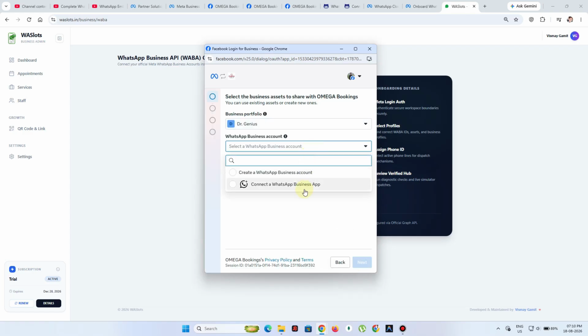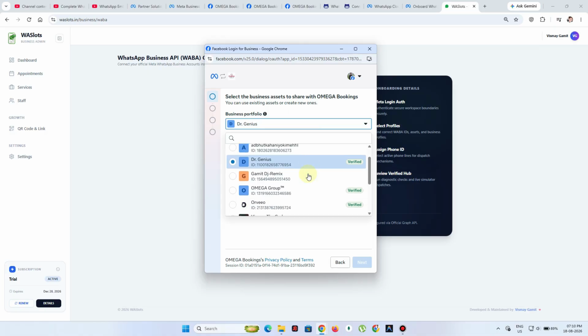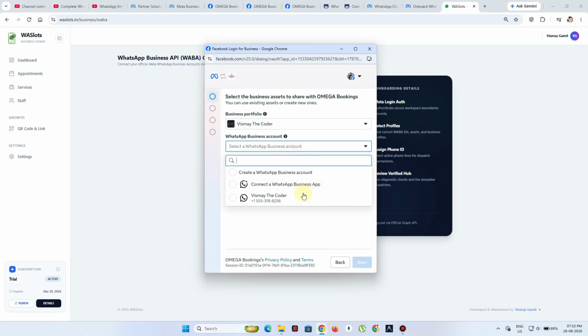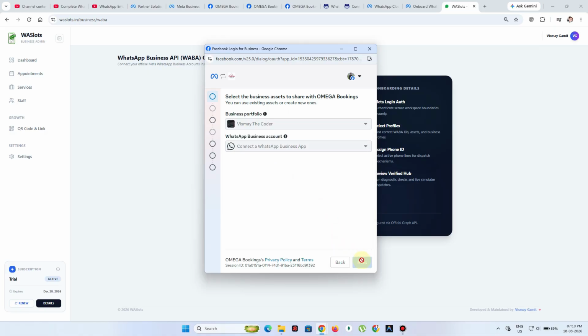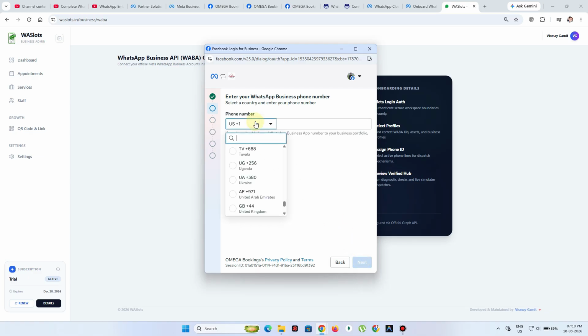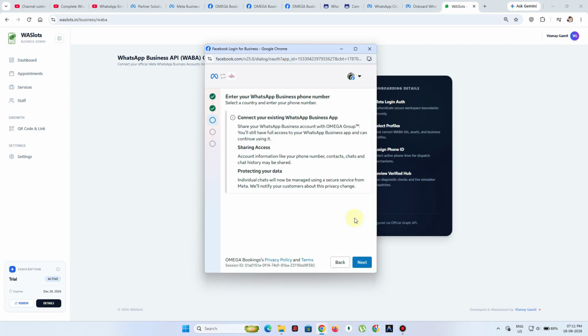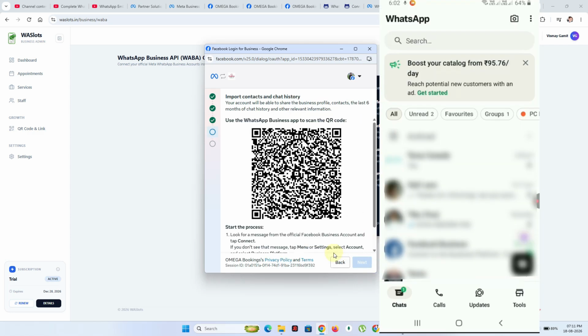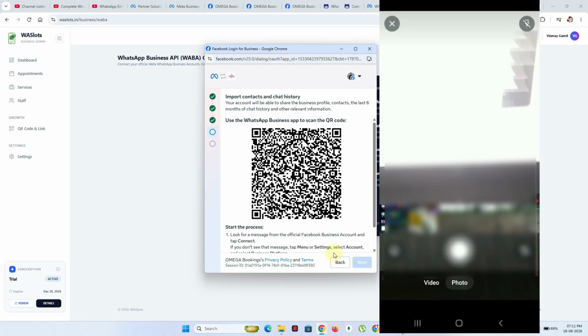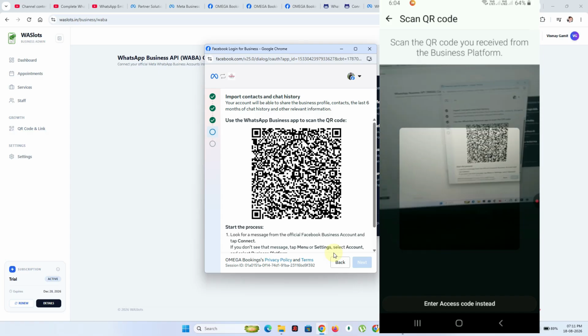You have to select this Connect to WhatsApp Business app. Then click on Next. Now enter the phone number, the WhatsApp business phone number. You will receive a message on this number. Open WhatsApp and click on this camera. Now just scan the QR code.